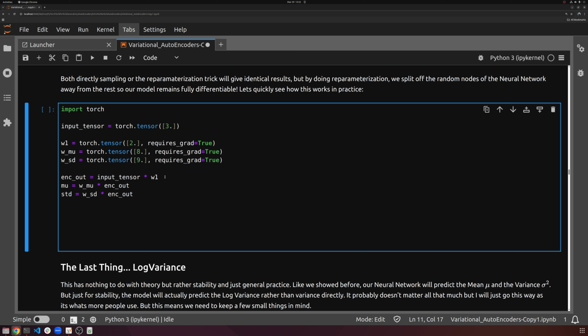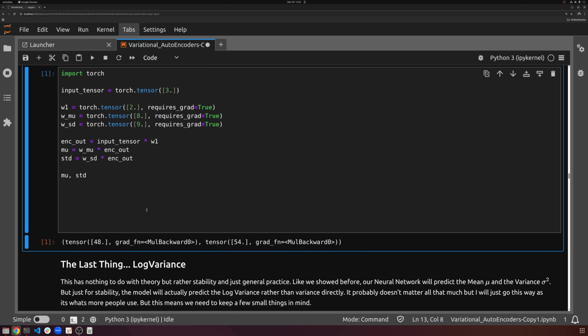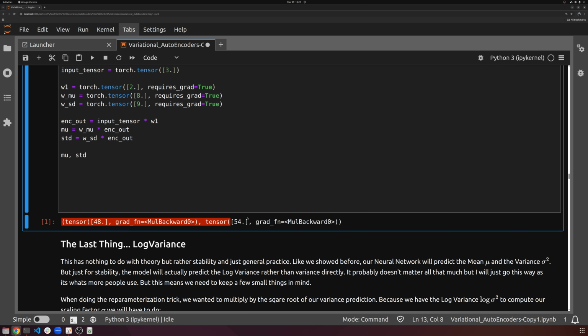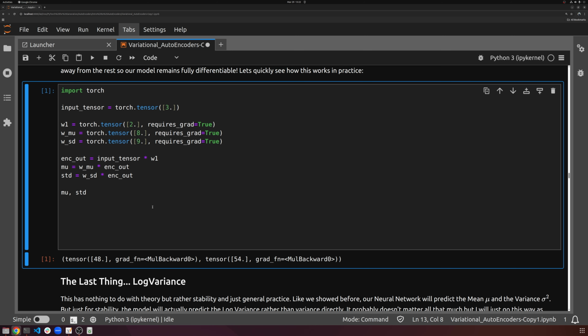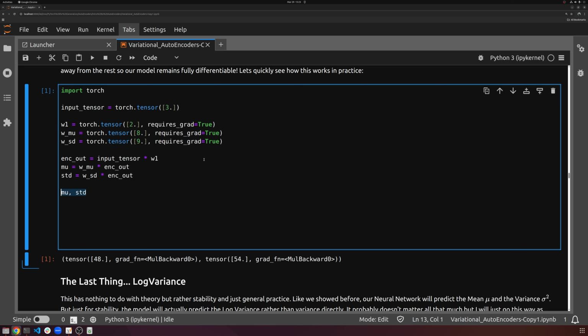Basically, we take our data, pass it through a linear layer, or just a single weight here, of the encoder portion of our autoencoder, and then we use the encoded data to predict our mean and standard deviation. Now that we have mu and standard deviation, let's print them out. There we go. So this is our mean, this is our standard deviation, no problem there. Let's go ahead and sample. So the next step, we've predicted our mean and standard deviation. Now what I want to do is sample from a normal distribution with this mean and this standard deviation. Okay, that seems simple enough.